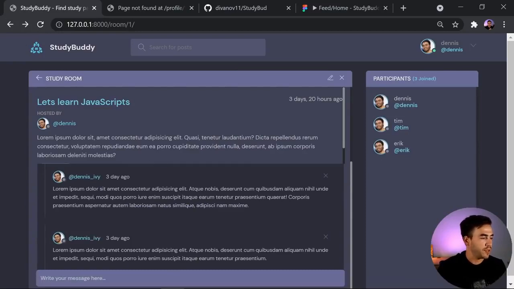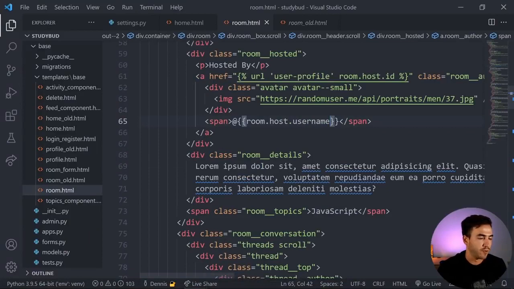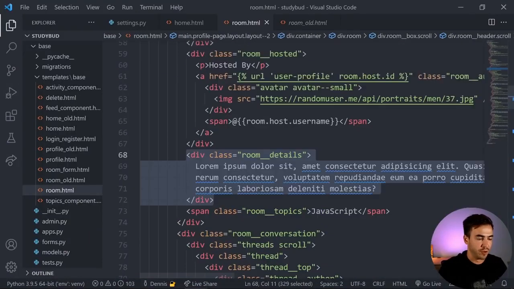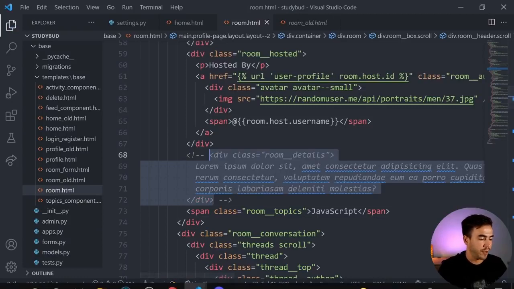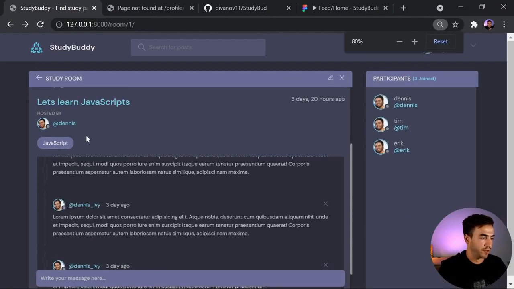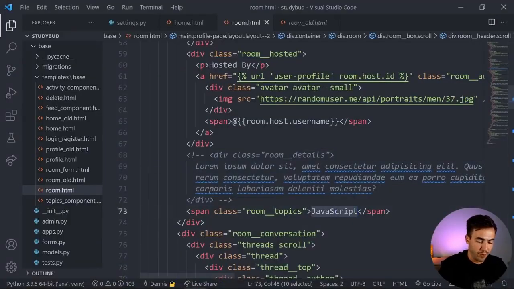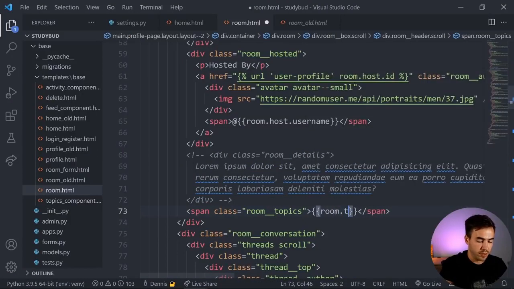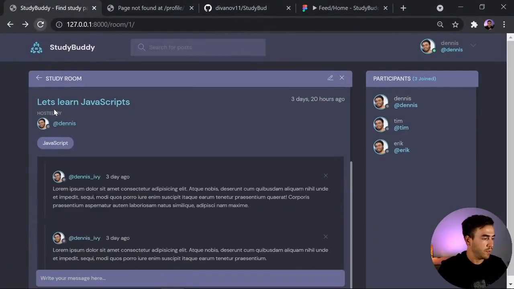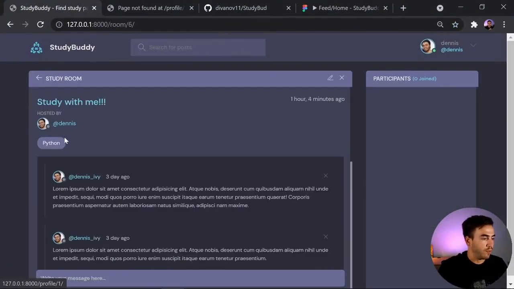At this point, let's also get rid of this description. I don't know why, but I just don't really like the idea of a description. Like on a Discord server, you might have some kind of description there, but it really doesn't just show up there. So what I'm going to do is just comment that out. I feel like it's going to look better, and it's going to make this website a little bit more responsive here. So the description of a room is gone. We want to output the topic. So room.topic. We'll save that. Okay, so that's JavaScript. If I go to study with me, that's Python.